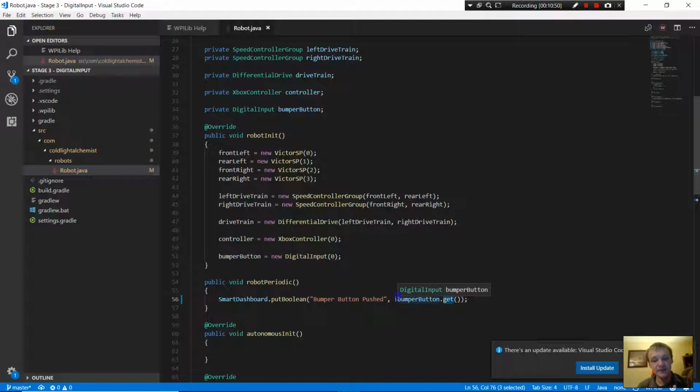So what we do is we put a not in front of bumper_button.get, and that will make it so that value is false when the button is not pressed. Likewise, when the button is pressed and bumper_button.get is returning false, the not symbol will automatically make that value true.